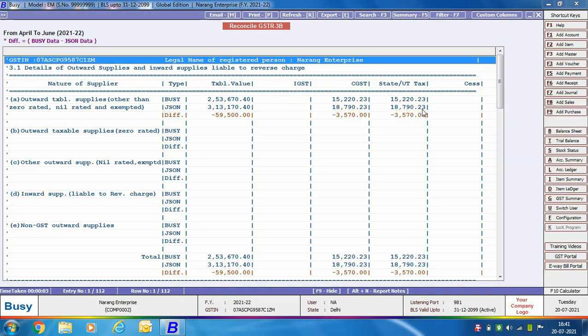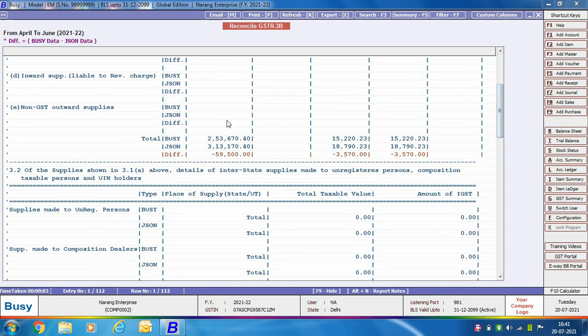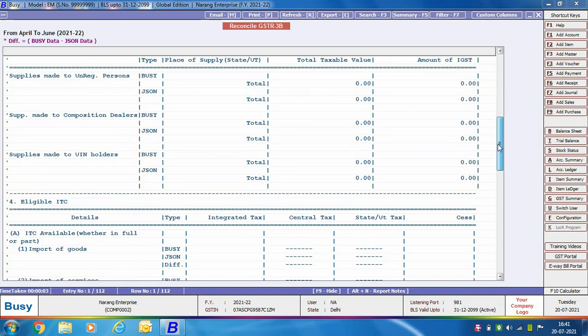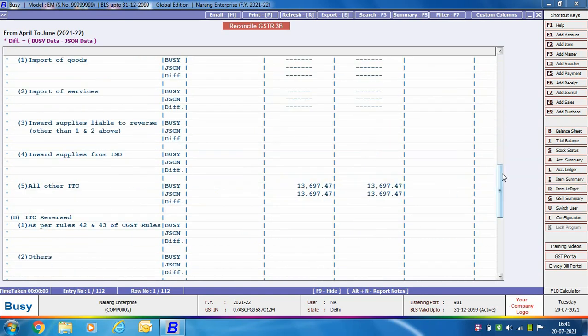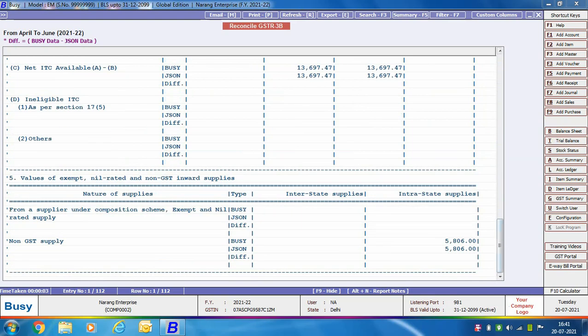So generally both these values are the same, but in case you have made modifications in any voucher or you have changed data in any month, then these values may differ. If there is any difference between the Busy data and the JSON data, that is data downloaded from the GST portal, then that difference will appear in a different color. So Busy will show the difference in a different color.